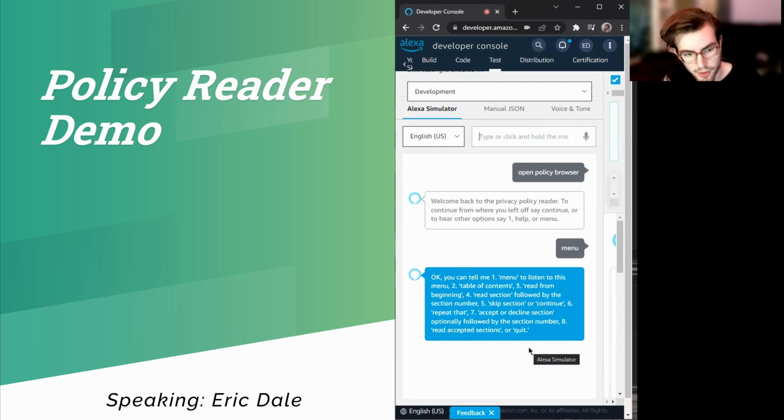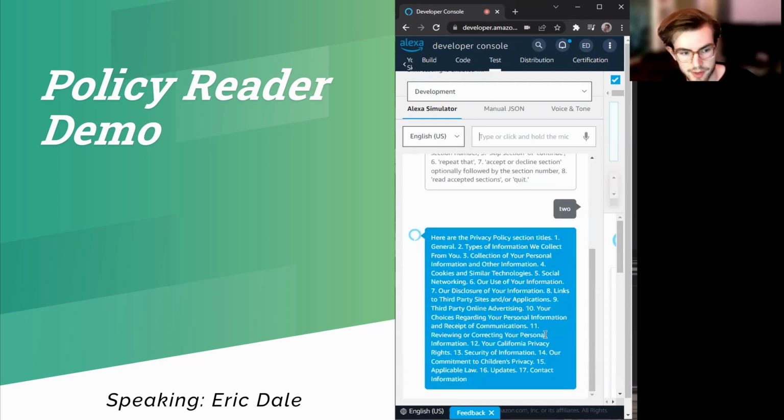So I can say, for example, read table of contents to open up the table of contents and see the names of all the privacy policy section titles. 3. Read from the beginning. 4. Read section. Here are all the sections. 1. General. 2. Types of information. So maybe I want to hear section 1, and I could just say read section 1.